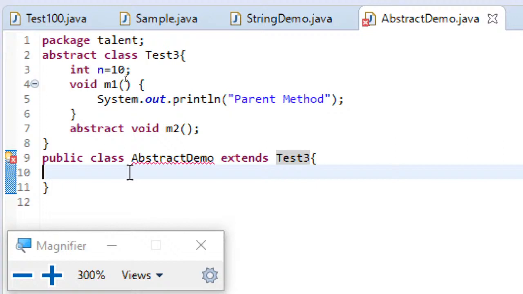Here, since I am saying AbstractDemo is the child of Test3, AbstractDemo has to provide a definition for the abstract method m2. It is the responsibility of this AbstractDemo class to provide a definition for the abstract method m2 of the parent. That's the error which you are getting there.